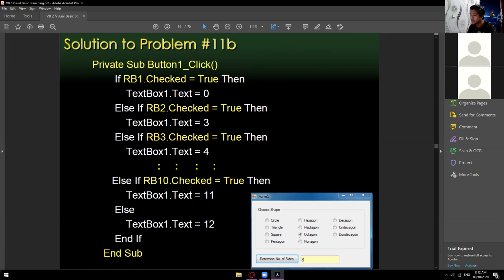So pag na-detect niya na activated yung button which is being checked, which is of course equal to true, i-output yung equivalent result. So of course for radio button 1, which is this one, a circle has 0 number of sides. So lalagay nyo sa text box 0. So sa number 2 is triangle. So tatlo naman yung number of sides. So ilagay nyo lang dyan tatlo. Okay, so again, we are from right to left wherein yung value ng 3 will be displayed to text box 1. Yung value ng 4 will be displayed to text box 1. Okay, and so on and so forth hanggang ma-reach mo yung pinakahuli.